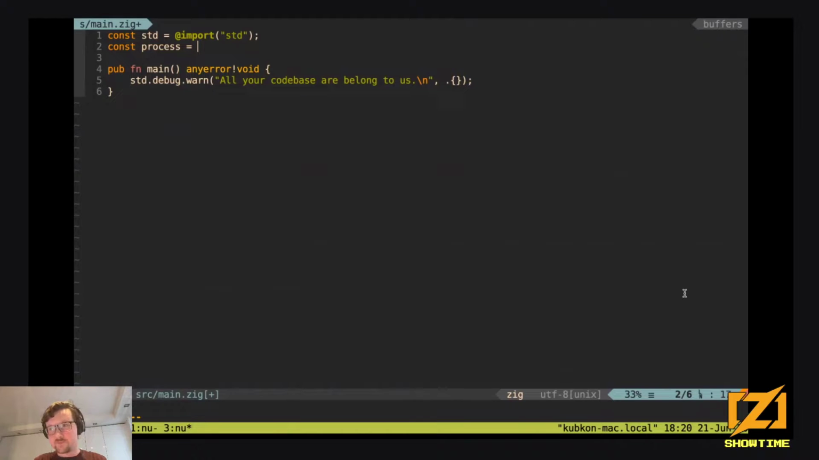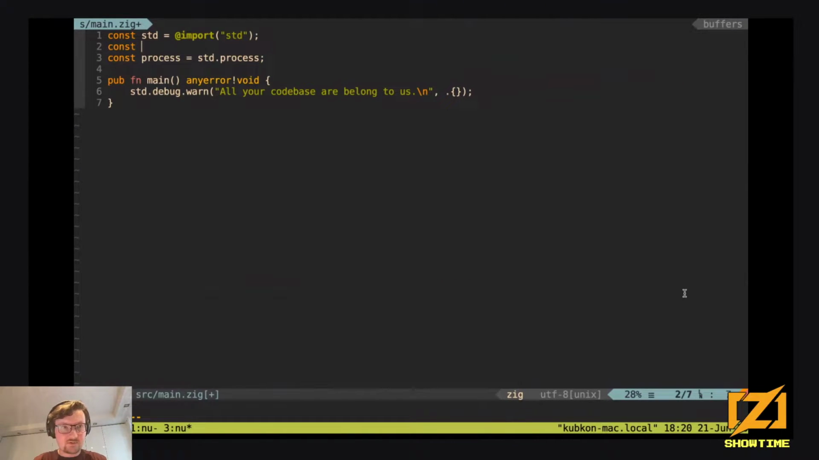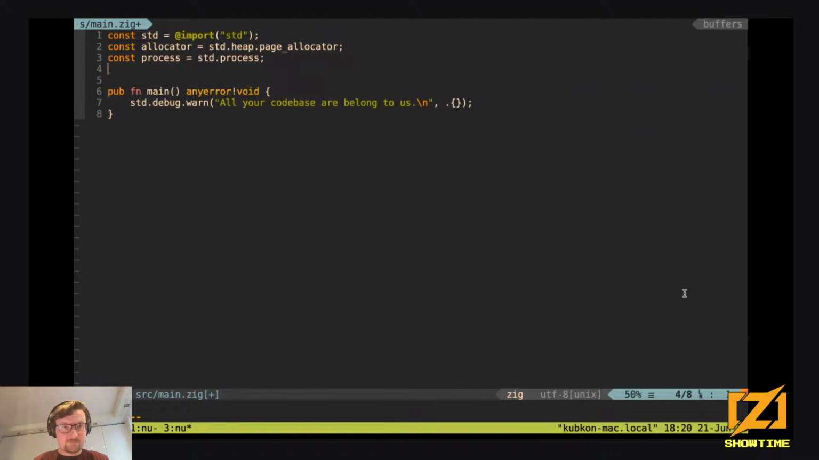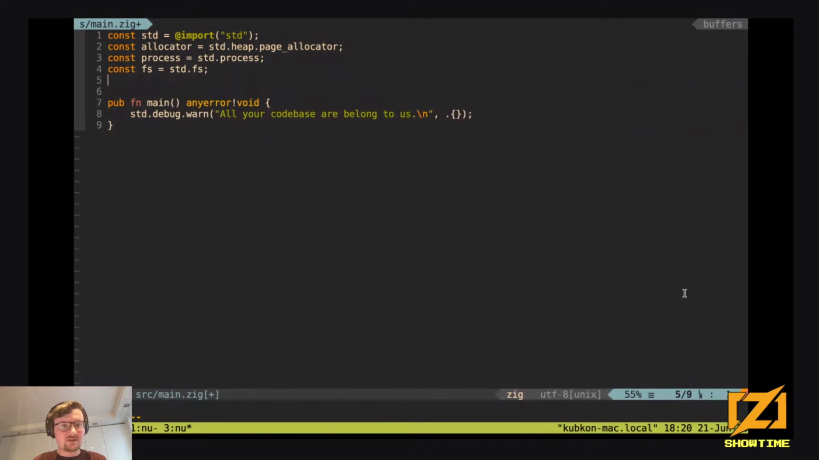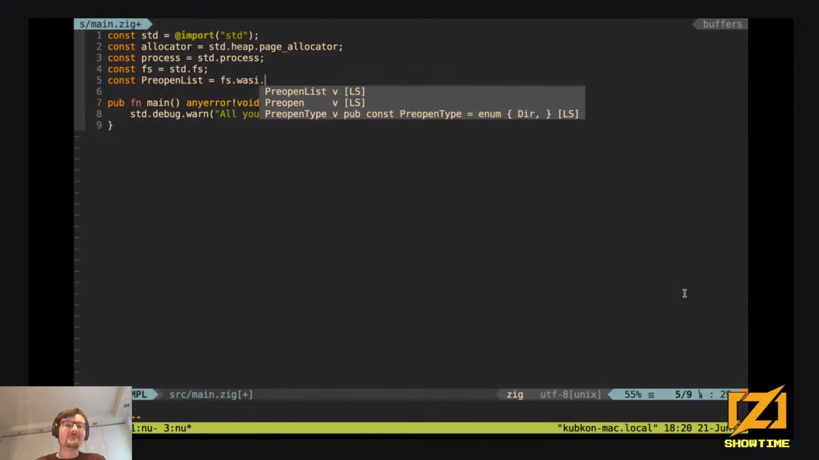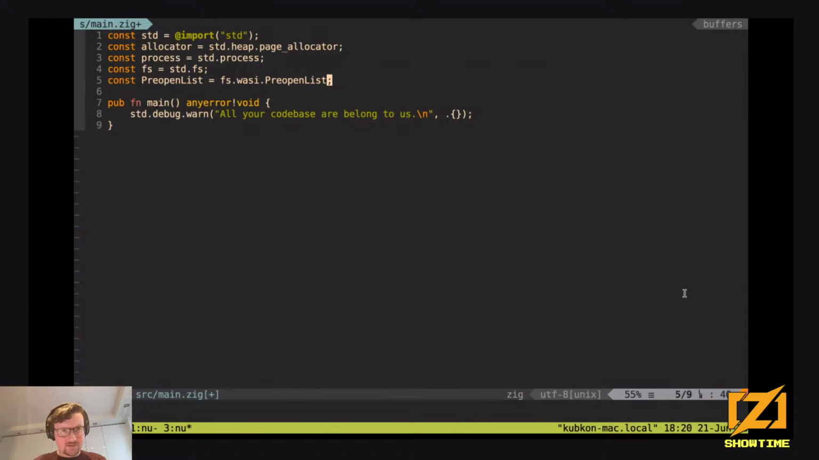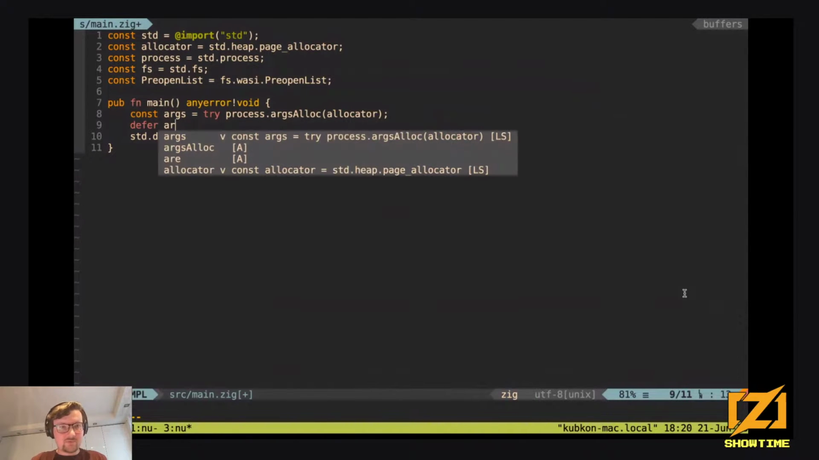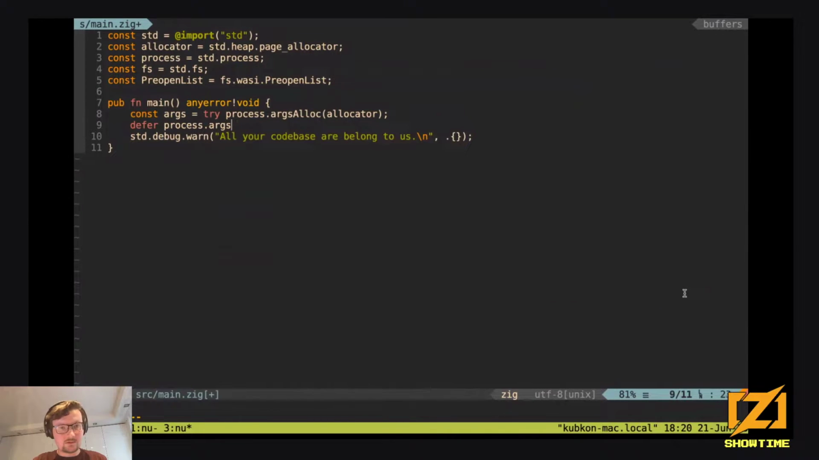Okay, it's very simple. I'm just going to import some stuff so that I don't have to do it later on. We're going to need fs as well. The thing for WASI for getting the pre-opens is in the fs/wasi module, and it's called a PreopenList. Anything else? I don't think so. Right, first of all, let's get the arguments out. That should be pretty straightforward. Clean up, free, and then we have the allocator.